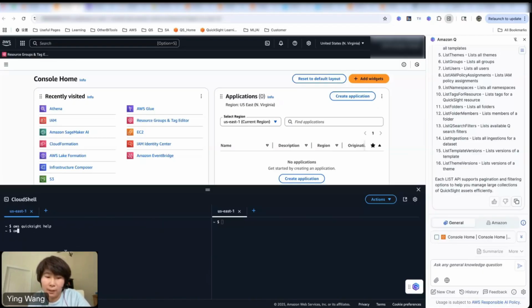And you can type in a specific API, say list dashboard. And it will tell you, hey, what do we need? You need to provide the AWS account ID to get the dashboard list. That's how you can run the QuickSight API by using the Cloud Shell.